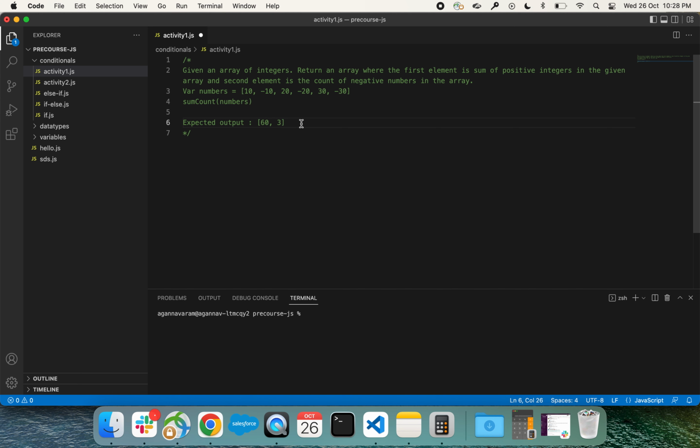Next, for the second element in the output array, if the integer is negative, it should return the count of the negative numbers. So you can use the increment operator to do it, and you have to return the final result inside the function, which is an array. So it has two elements. First one is the sum and the second one is the count, and you have to call it and print it using console.log and function invocation, opening and closing round brackets.